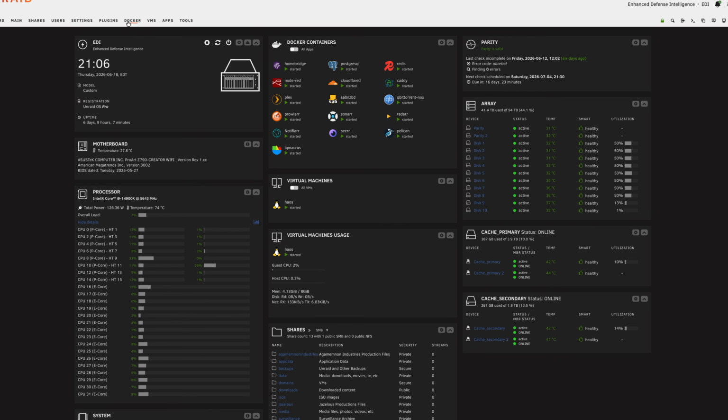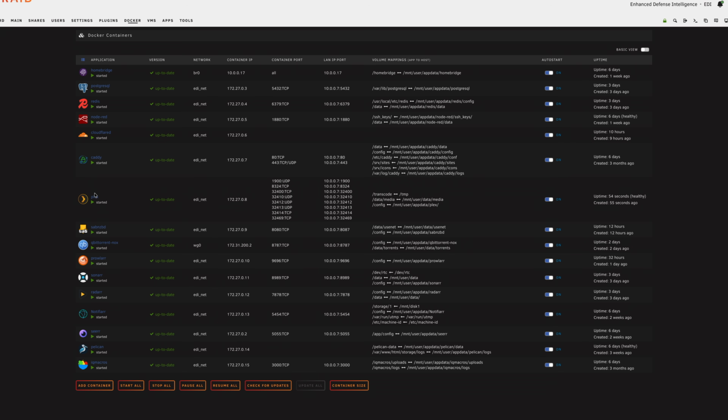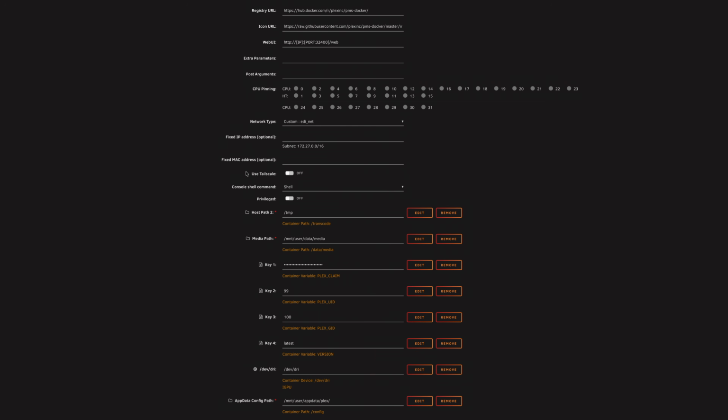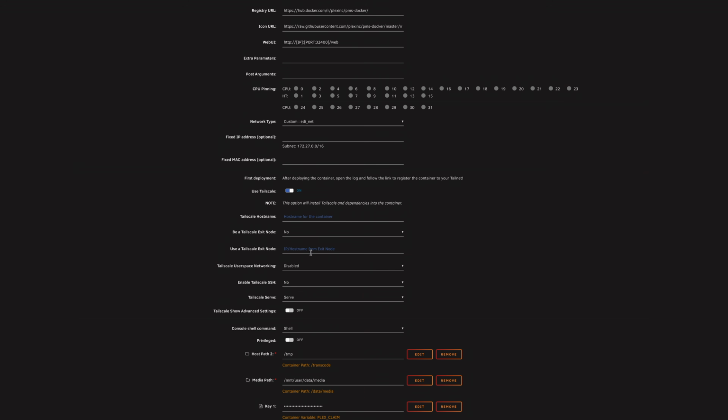In the Plex container config, find the Use Tailscale option and flip it to On. You'll get a lot of new fields. The main one we care about is the Tailscale hostname, which is what this container will be called inside of your tailnet. I'll use Plex here. Leave the other options at their defaults for now. You can come back and tune those later.